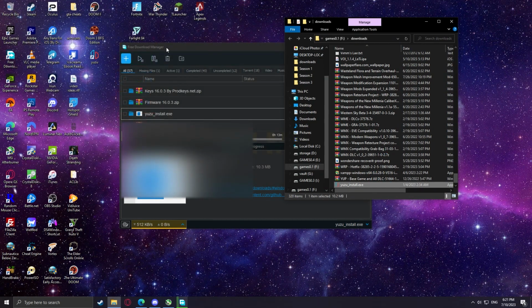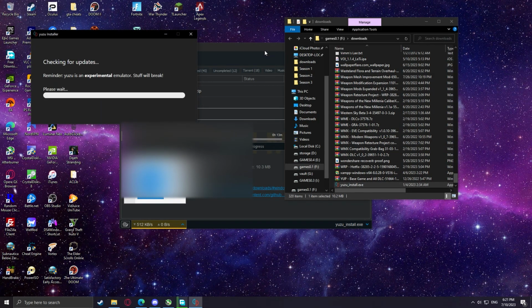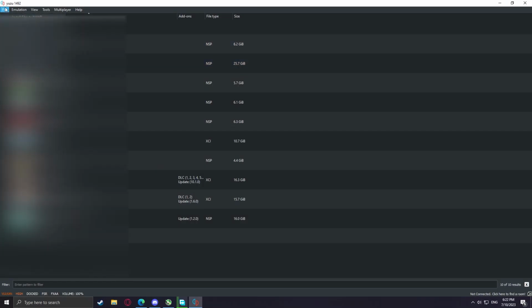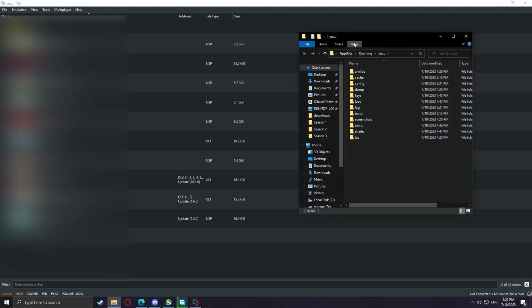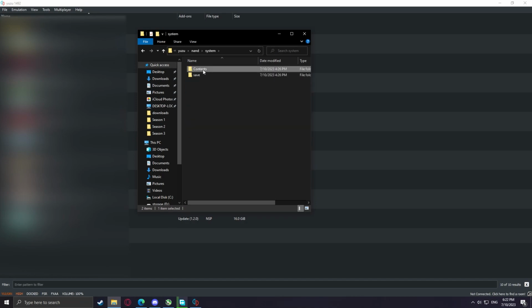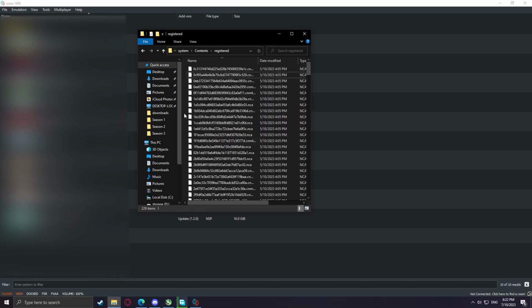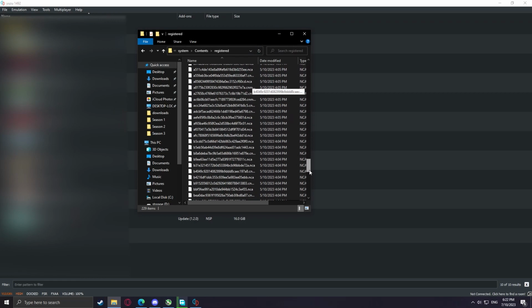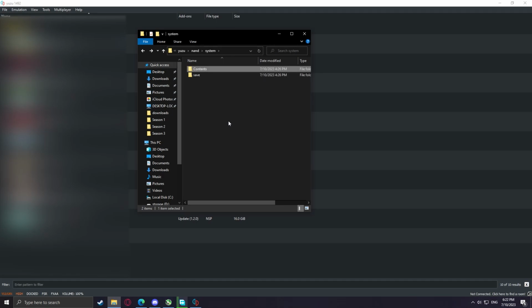Once you finish your installation, you would open Yuzu. So first things first, you're going to go to Files, open Yuzu folder, and you go to NAND, System, Content, and Registered. Then you're going to copy and paste the firmware folder into here. Copy it and extract it here. It will be found like this. Then you exit. Then you go to Keys. You want to paste your keys into this folder.